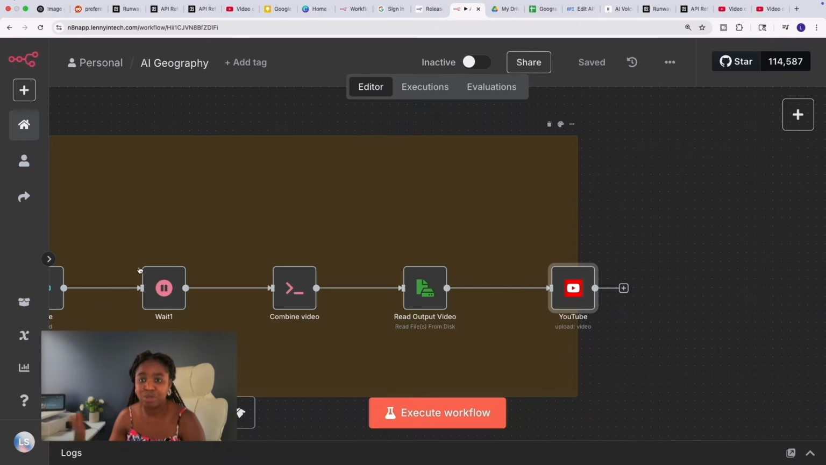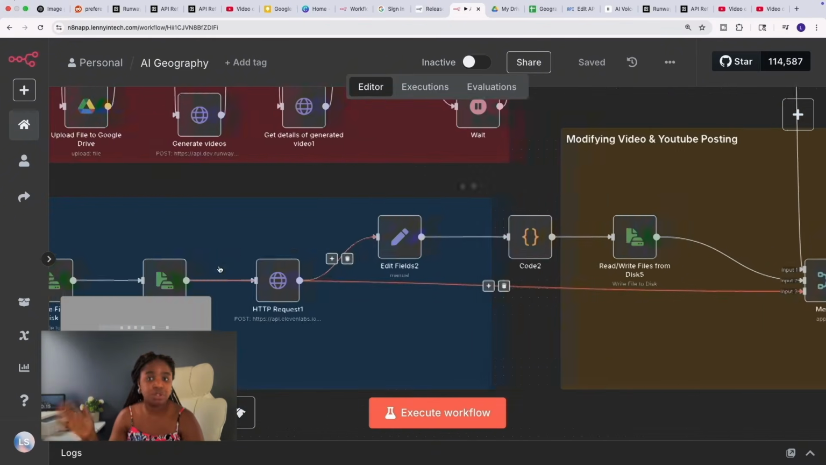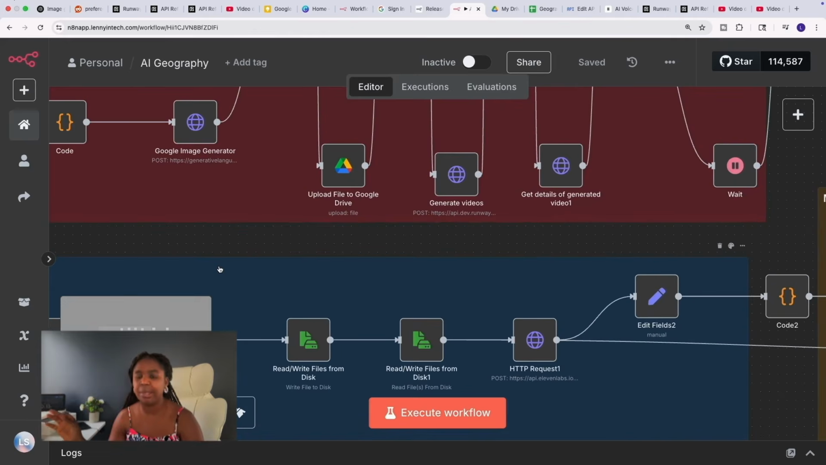You could also have a human in the loop. Maybe you may have a node in here that, once the videos are ready, notifies you in, let's say, Telegram or via email, so that you go check it out first before it's posted onto your YouTube channel. You don't need to just post this onto your YouTube channel. You can also post this onto LinkedIn or other social media platforms. I'm going to show you exactly how I built this step by step.